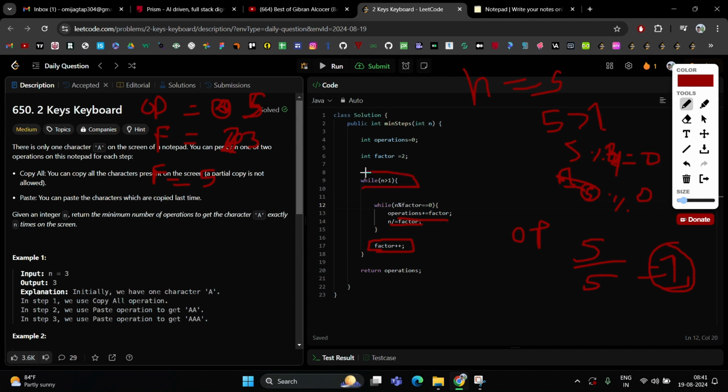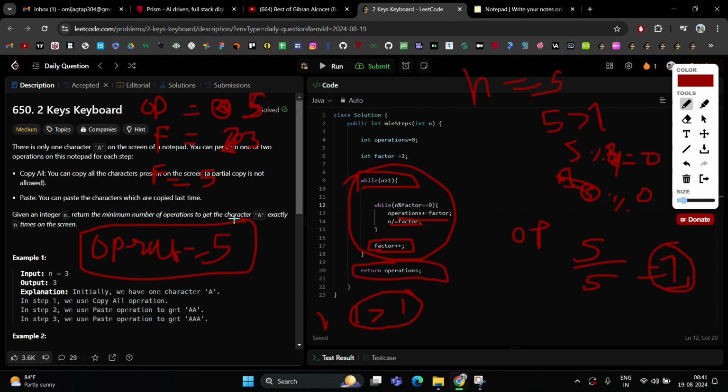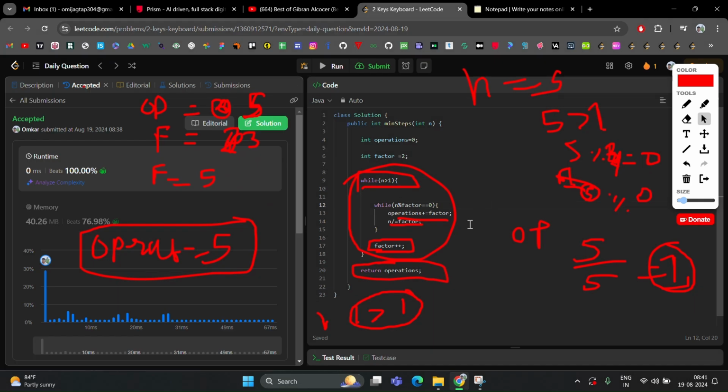So again, we check whether 1 is greater than 1. Now the condition remains false, so this loop will end and now it will return the operation value. So what is the operation value? The operation value will be 5. That is what the code means. So this is a very clear approach, you could say, and the best approach. You can try this and also dry run it to get more clarity on this code.